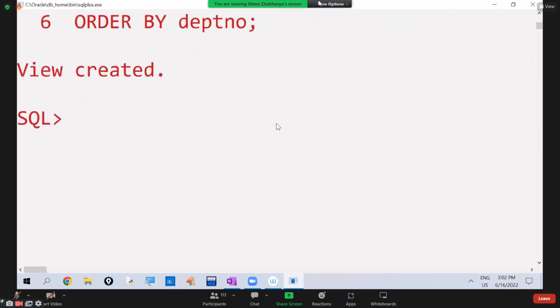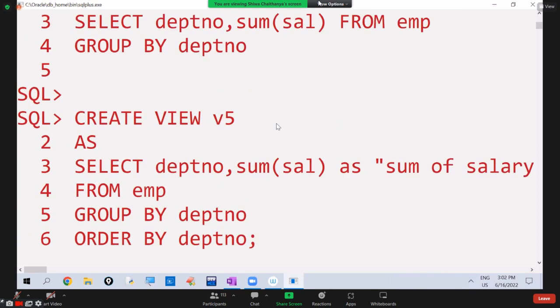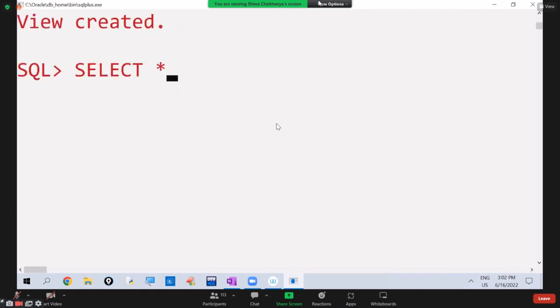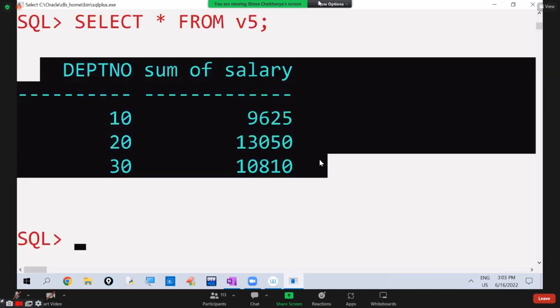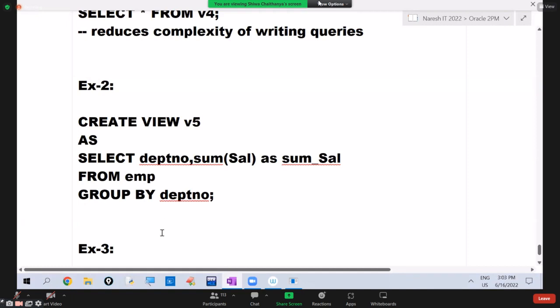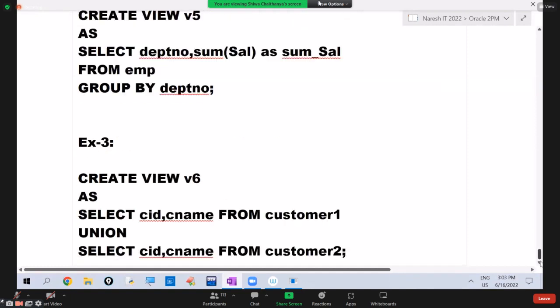So the view is created. So next time, whenever our requirement is calculating department wise sum of salary, we have no need to write that complex group by query. Just simply we can write select star from V5. It is displaying department wise sum of salary. So this is about complex view. Next.